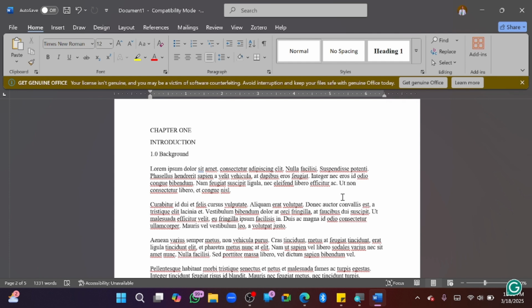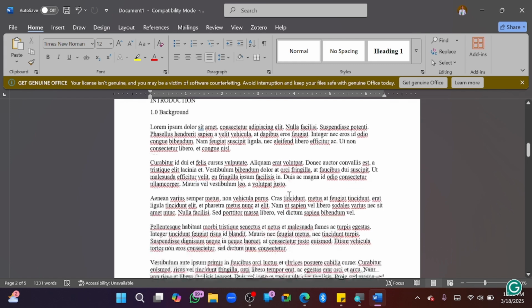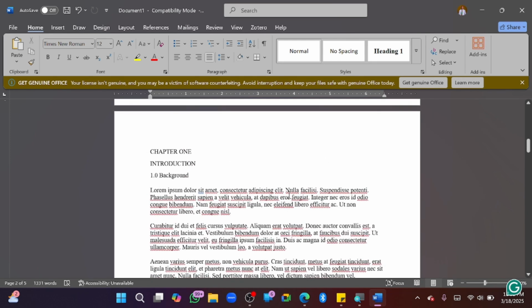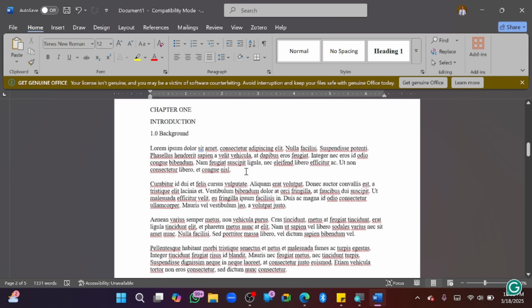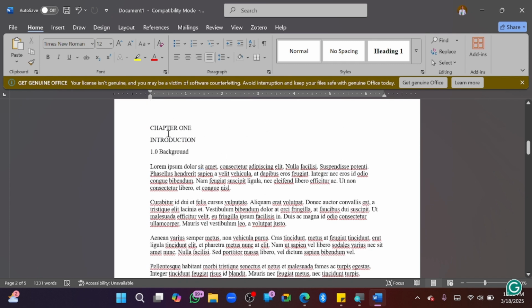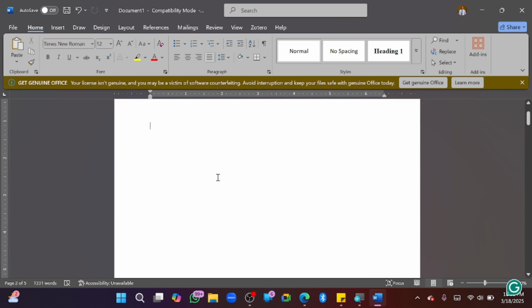First off, you need to open your document in Microsoft Word. I have a sample here to show you how to create a professional looking table of contents. So I have my chapter 1 introduction, background, and I want to make sure that I put them in this page, table of contents. So how do I do that?